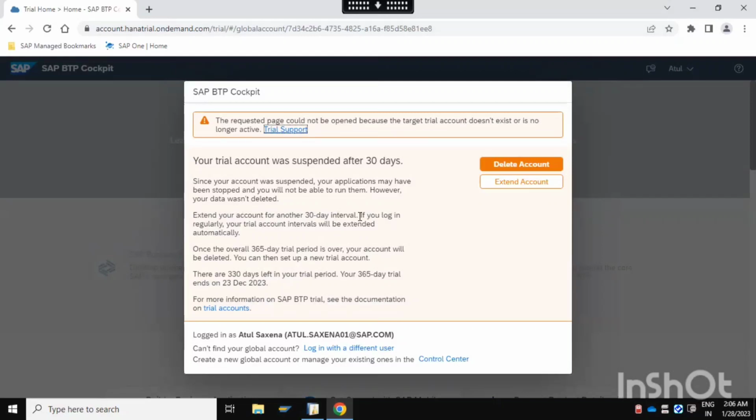They have clearly mentioned, if you log in regularly within 30 days, your trial account will be extended automatically. If within 30 days you do not log in continuously, then your trial account would be suspended. So the same issue happened with me.